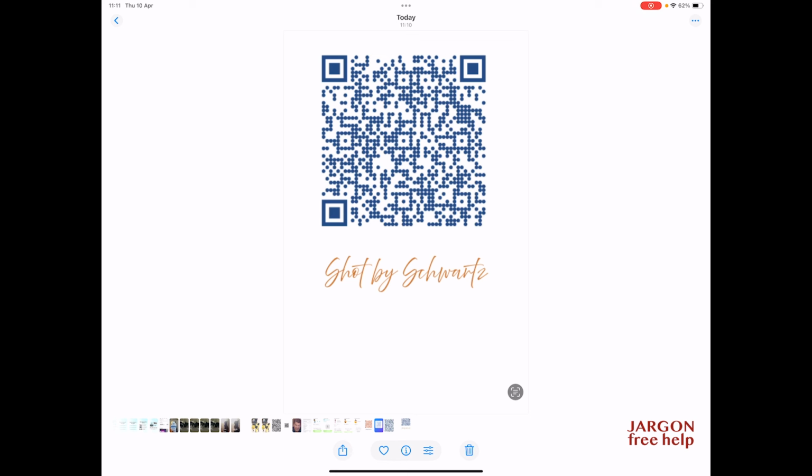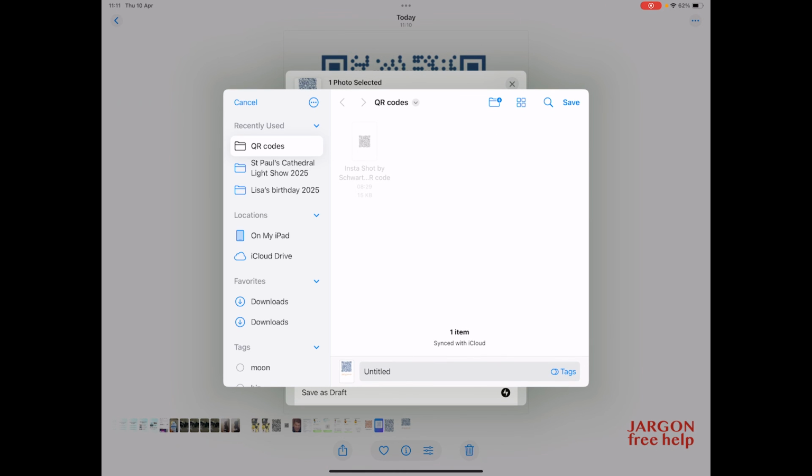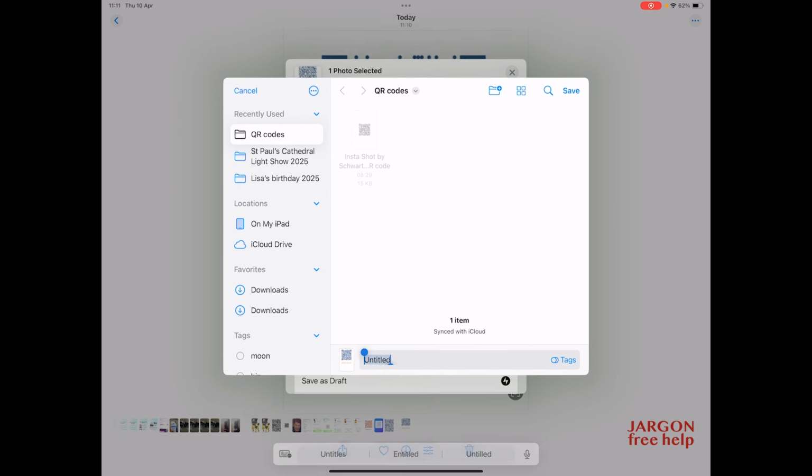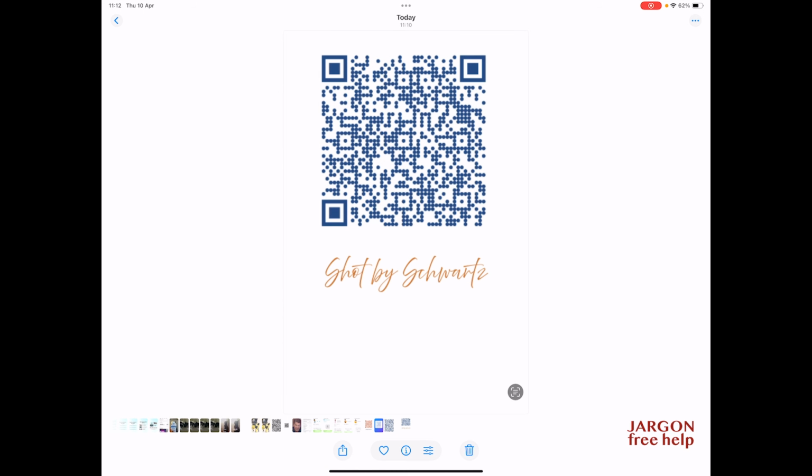What I want to do is save this into somewhere like my files, my iCloud, so that I've got it there. So what I'm going to do is use my share button down here, this little arrow pointing up. And if I scroll down, there's an option to save to files. Tap on that. And there's an option here. I've already got a folder called QR codes. I'm going to give it a name. I'm going to call this Shot by Schwartz QR code with title, and save. So it's as simple as that.